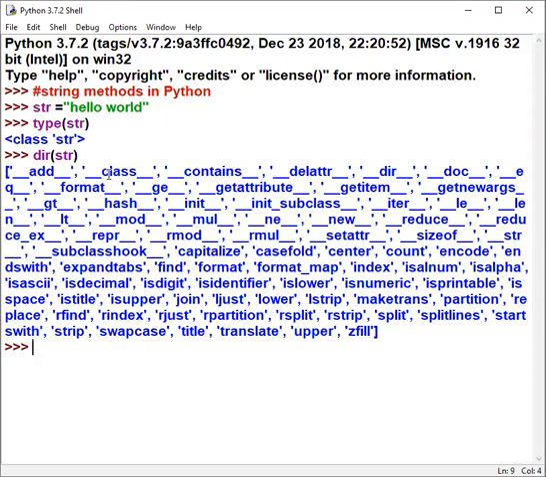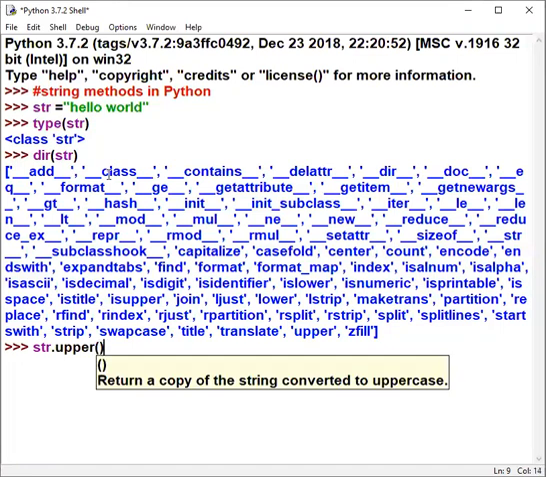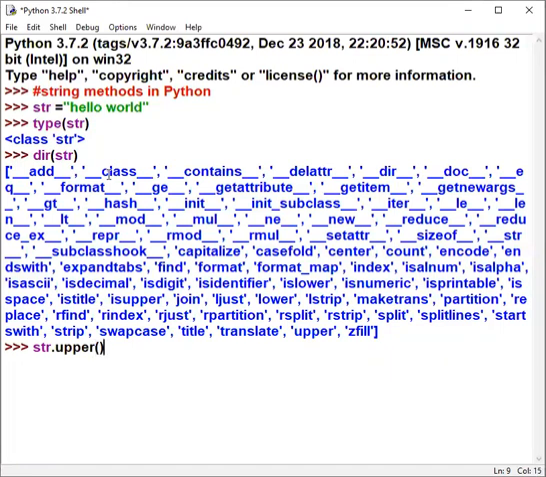First I want to invoke the method upper. If I invoke this method, it will return every character in uppercase. Yes, hello world is completely converted into uppercase. Similarly, we have the lower function also.